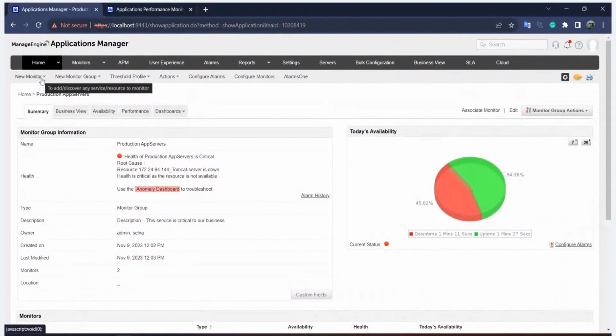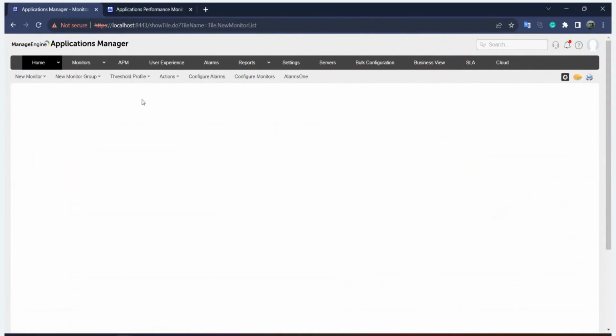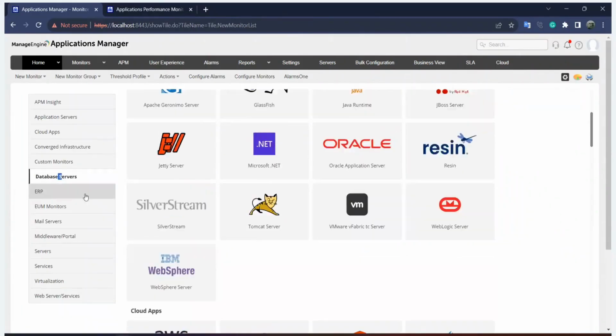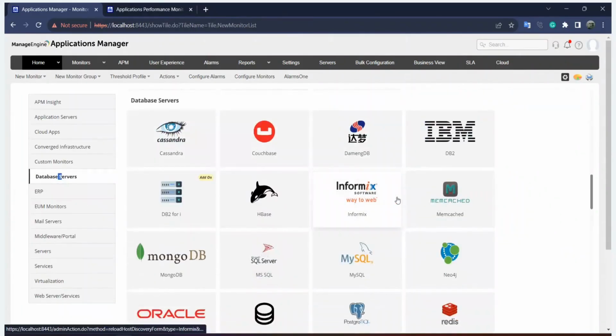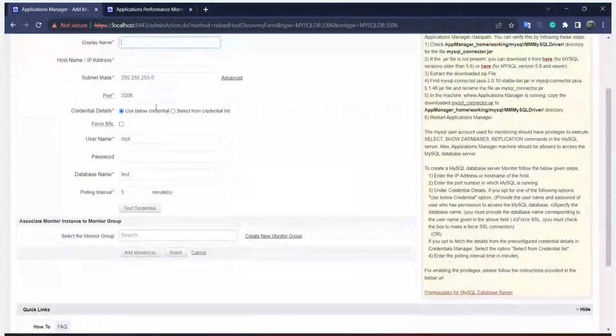Also, right now we just checked how you can associate the monitor for the onboarded, existing monitors. In case you're adding a new monitor to Applications Manager, for example, if you're adding a MySQL server for monitoring, while adding the monitor itself, we have an option to select the monitor group.